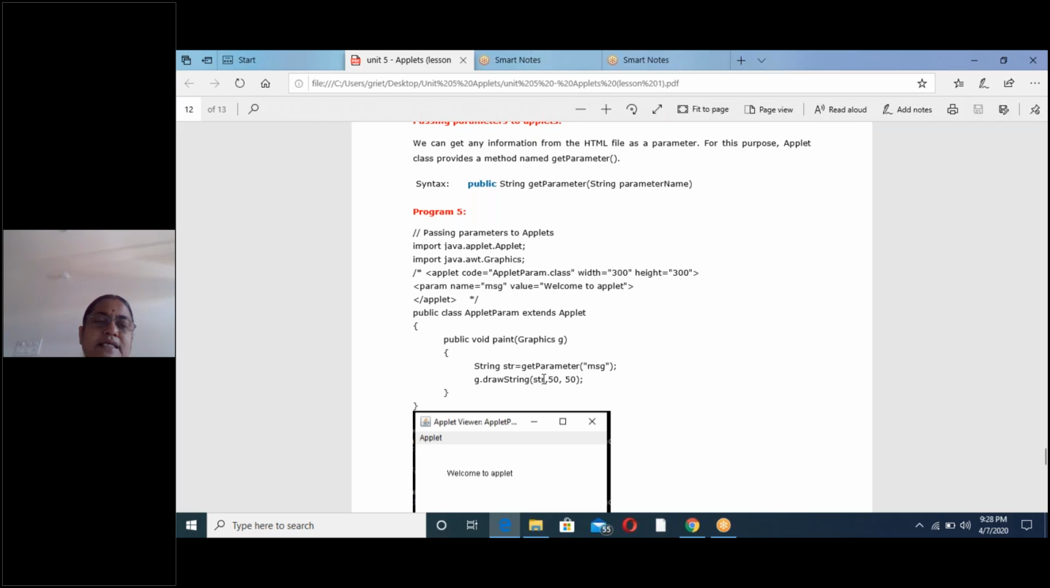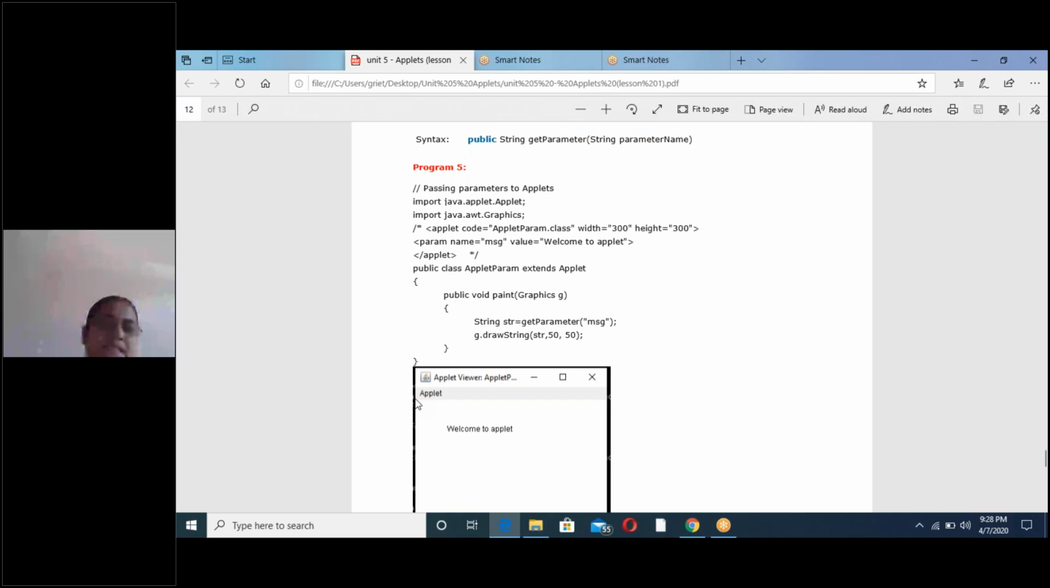I am printing that using drawString inside the applet window. So g.drawString of str comma 50, 50, means location x, y. Here already explained, no? This position is 0 comma 0. This is parallel to the y axis. This is parallel to the x axis. This position, the location, is 50 comma 50. From this position we are printing the text welcome to applet.